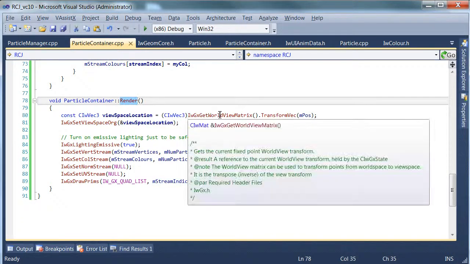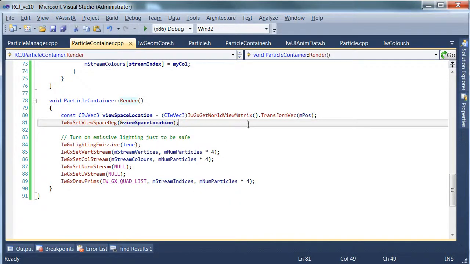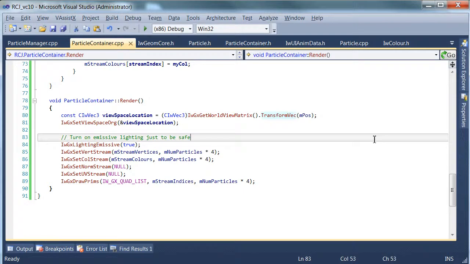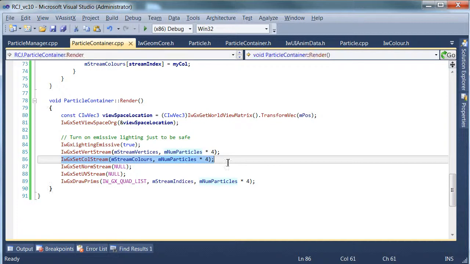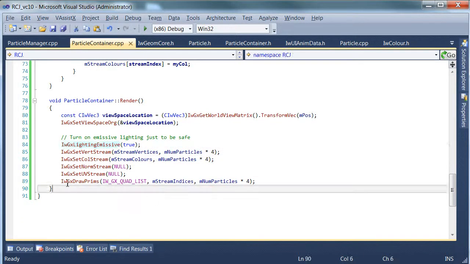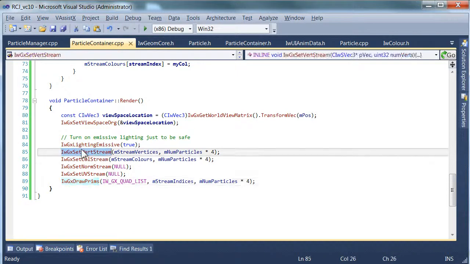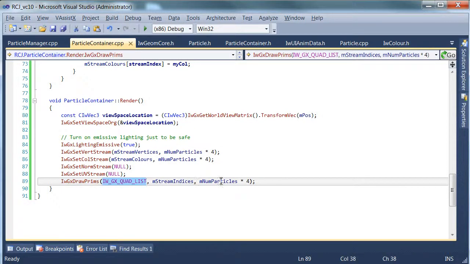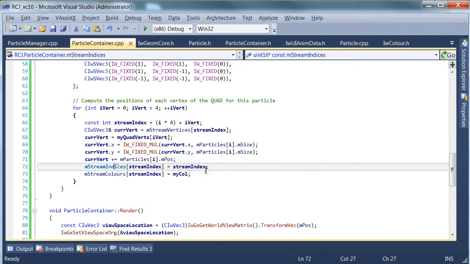The render method is called immediately after update. We compute a view space origin for all of our particles in this system, using the center of this particle system, which has to be transformed into view space using this little transform back function. It's really easy to understand. And once we're in view space, we can submit the streams for our vertexes and colors. We turn on lighting just to be safe. And then finally, we submit these streams. So these streams are used by drawPrims when it submits the quad list. We're submitting the number of particles times 4. That's the number of indices we're submitting from our index stream, which is also set up at the same time as our vertex stream because the two go hand in hand.